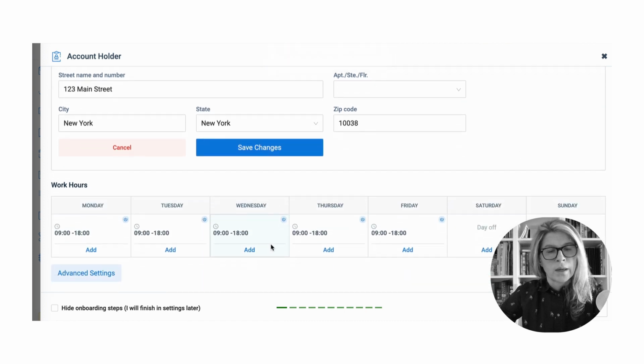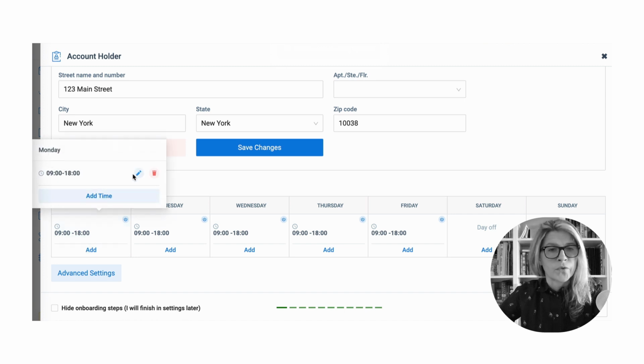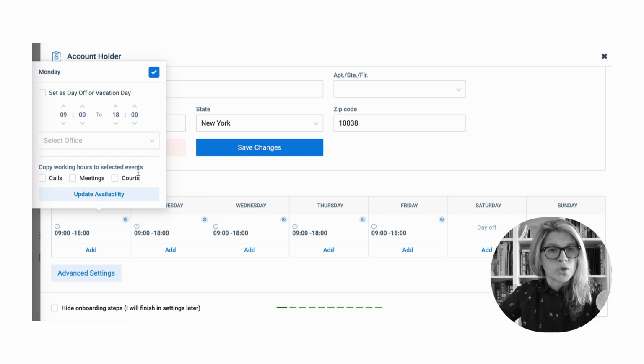Your work hours. This is different from your office work hours. Here you define which days of the week you are available for a phone consultation, meetings, or court appearances. I'm just going to change Monday schedule. I'm changing it from 6 o'clock to 5 o'clock.